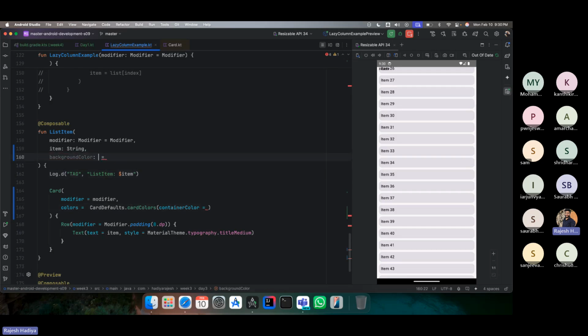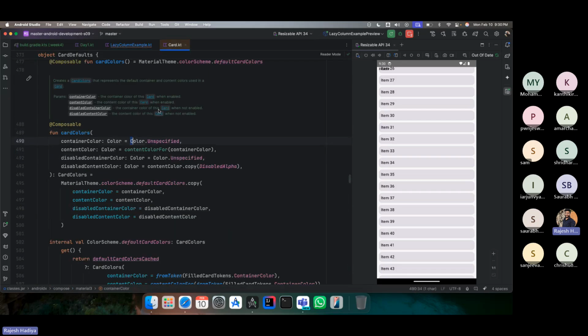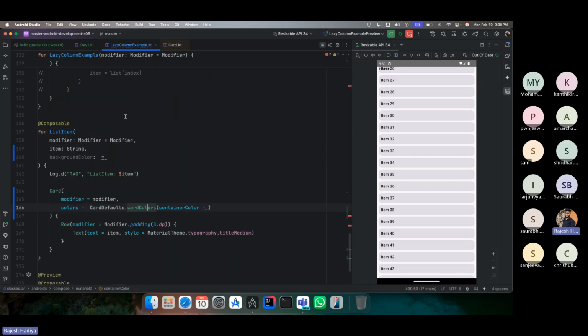So let's say we default to, the default value of container color will be Color dot Unspecified. Unspecified means nothing, right? So the type of this is a Color and the default value is Color dot Unspecified. If you don't specify it, it will be defaulting.